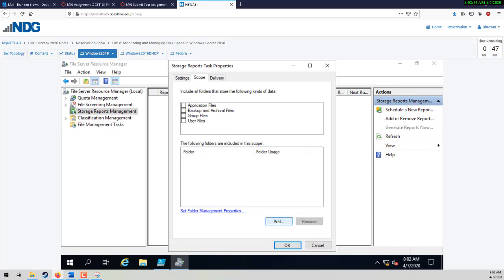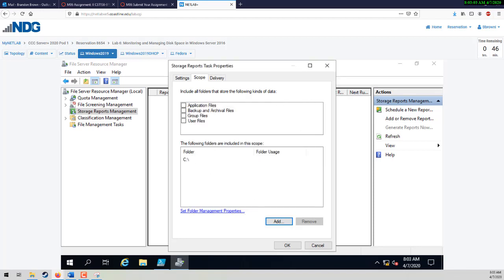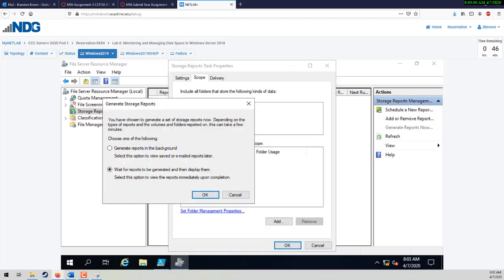I'm going to click the Scope tab. I'm going to click the Add button. And we're going to scroll down till we see the C drive. Click OK and put C in there. And then we're going to click OK for that dialog box. And then we're going to wait for reports to be generated and displayed. And we're going to click OK.